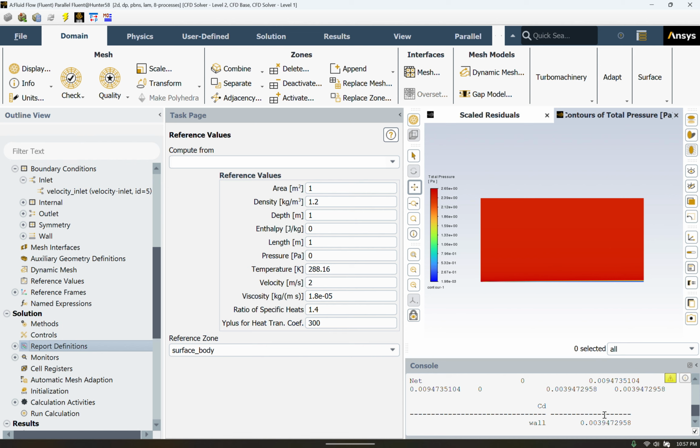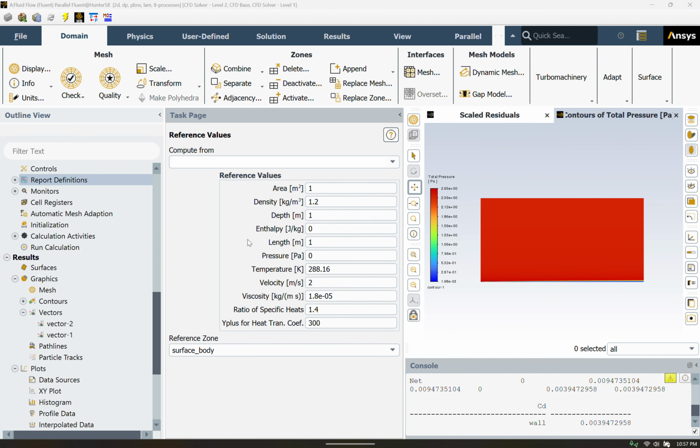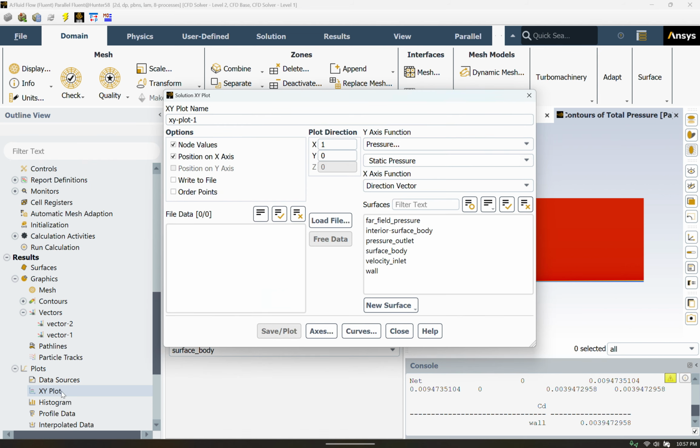So now the next thing we have to do is plot the wall shear stress and skin friction coefficient along the flat plate using Fluent. To do that, first thing we're going to go into is results, and under results find plots. Once you find plots, find XY plot, double click into that.